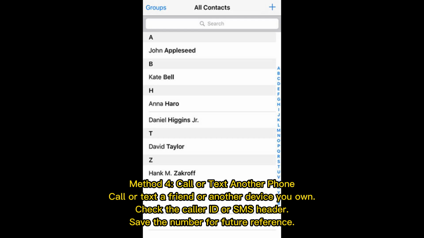Method 4. Call or text another phone. Call or text a friend or another device you own. Check the caller ID or SMS header. Save the number for future reference.